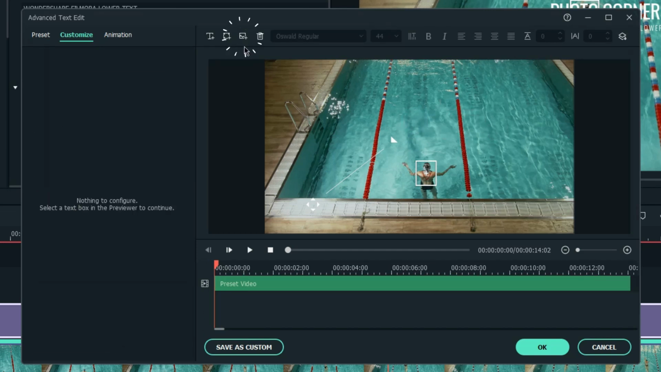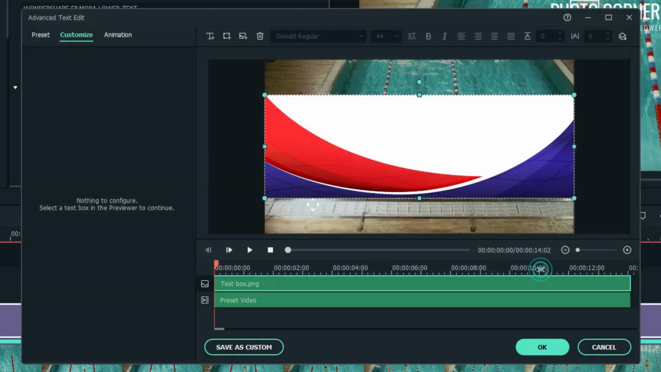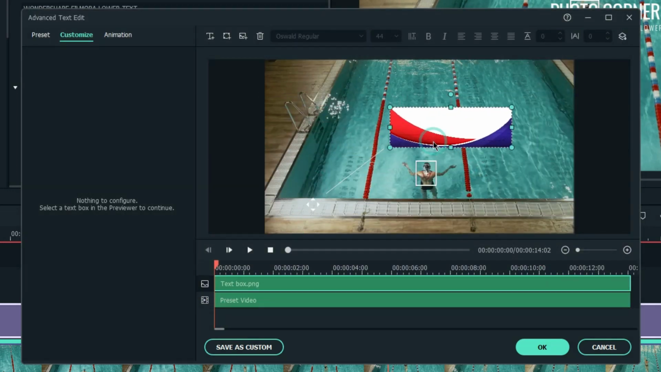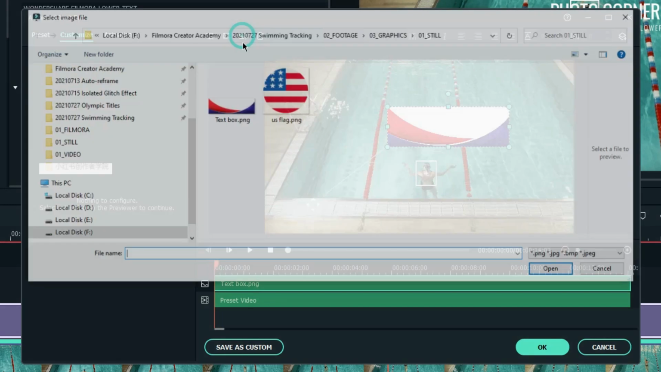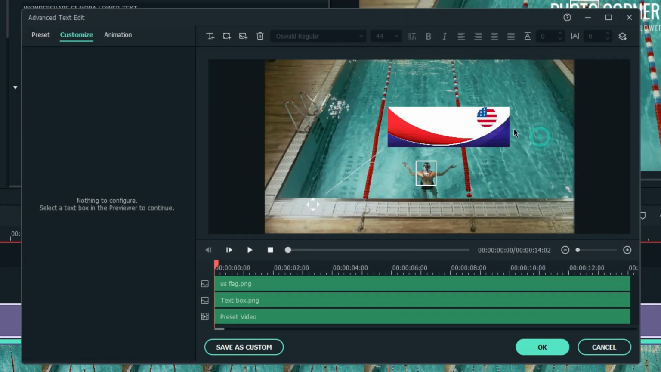Next, click this icon to add an image that we're going to have our text on. Select the image you would like to add and click Open. Adjust the scale and position it over the little triangle. Then I'll import the United States flag icon and position it on the right side of the blank space.